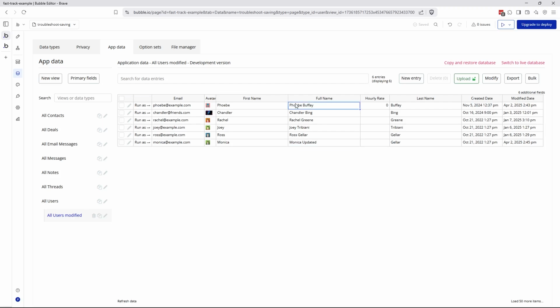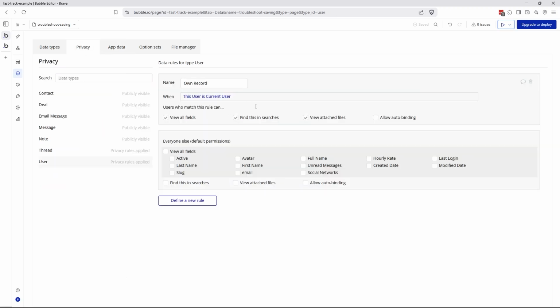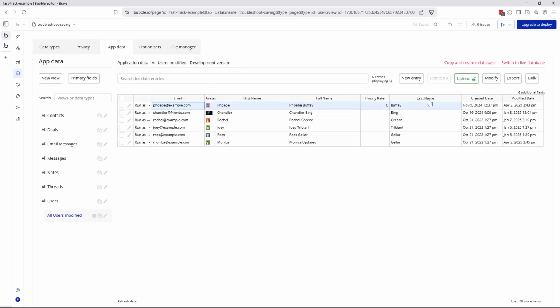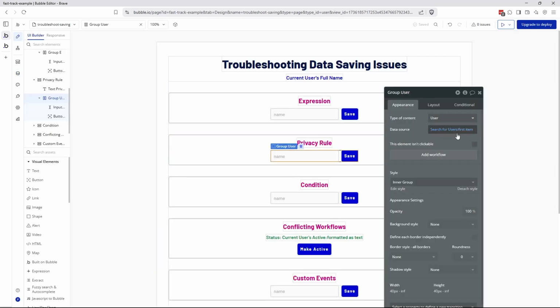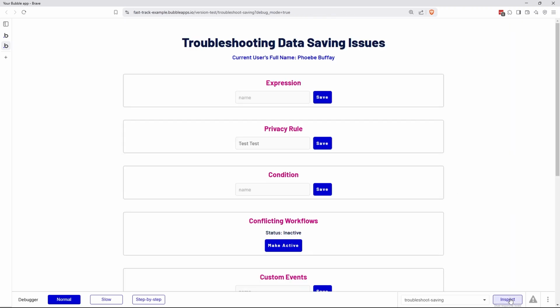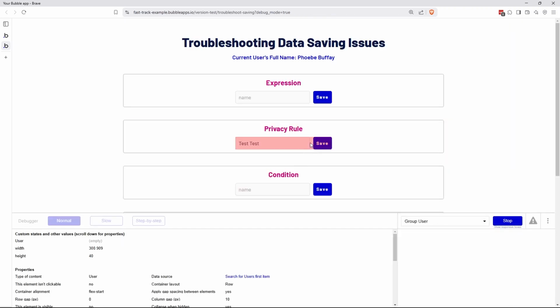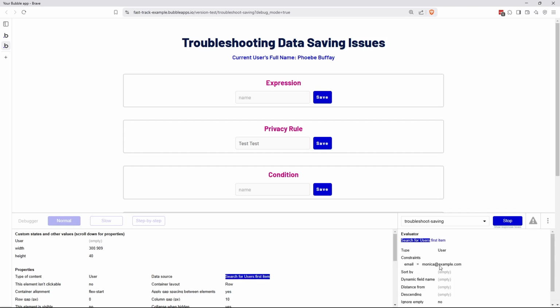Because I'm currently logged in as Phoebe, and because of this privacy rule, I only have access to my own record. I'm being locked out, I'm being restricted from accessing anybody else's. That includes Monica here. So therefore, I can't find that record in the search for this group data source, and of course can't update anything. In fact, you can also see this within the debugger. If you go to inspect, and we select the group here, notice that the user for the data source is empty. And here's my expression for that data source, searching for users where the email equals monica@example.com. It's not turning up with the result because of the privacy rule.